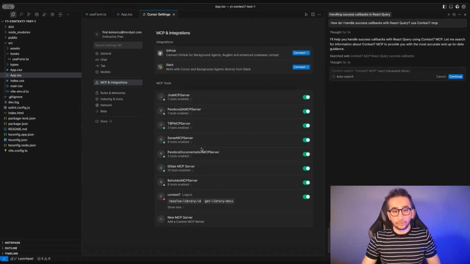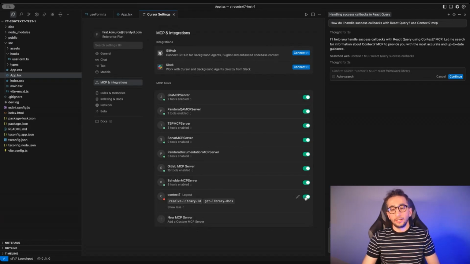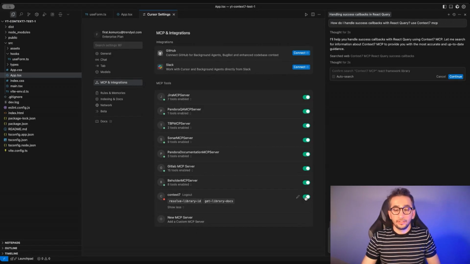So I opened my Cursor settings, and as you can see, my Context7 MCP has been logged out. I don't know why, but it keeps doing it. So I think it's still not as stable as I want it to be. So I will just turn it off and on. Okay, it's on again, I think. I don't want to log out, but right now it is green.